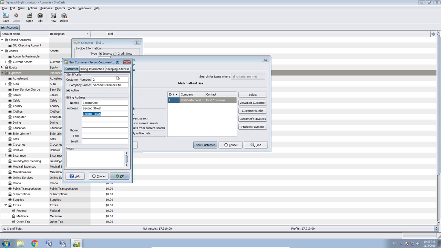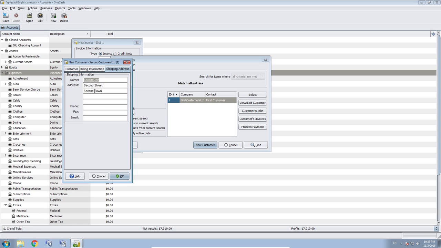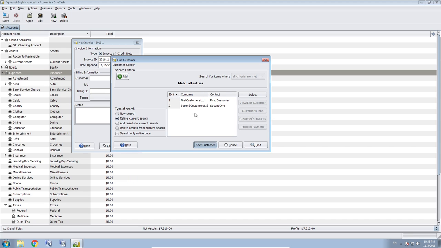And this is of course second town, very good town. Press OK, and now we have our second customer. Now that's the first step to creating an invoice. Then you go to select, because we want to select this customer.